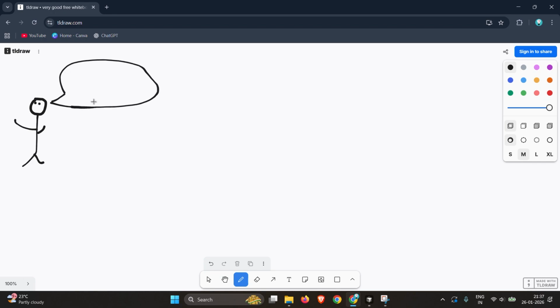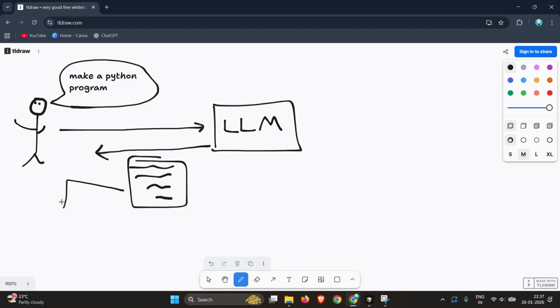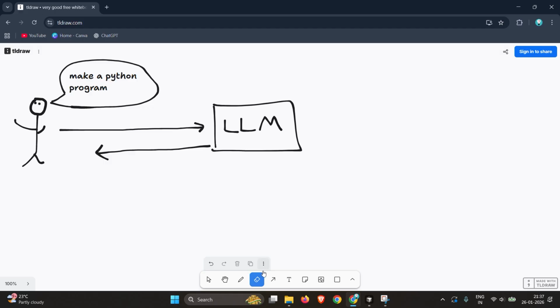So let's say we give it a prompt: make a Python program, and let's say we give this prompt to a simple LLM. So now this LLM cannot actually make a Python program for us, right? It can only give us a text-based response back, saying that, okay, the Python program, it might give us the code, and then we'll just have to copy this code ourselves and put this into some .py file, and then we'll be able to run that code. But we don't want that, right?